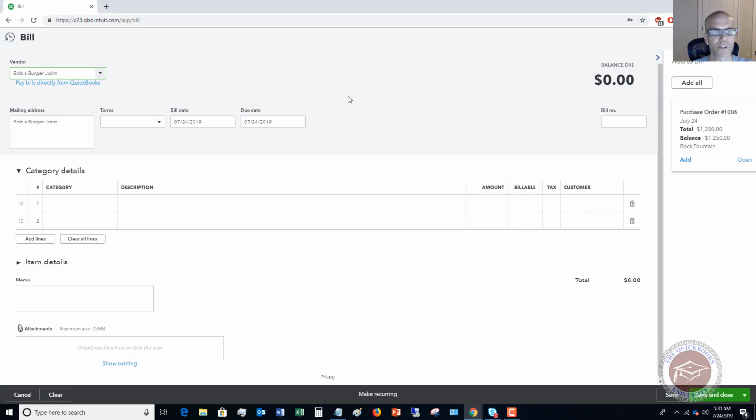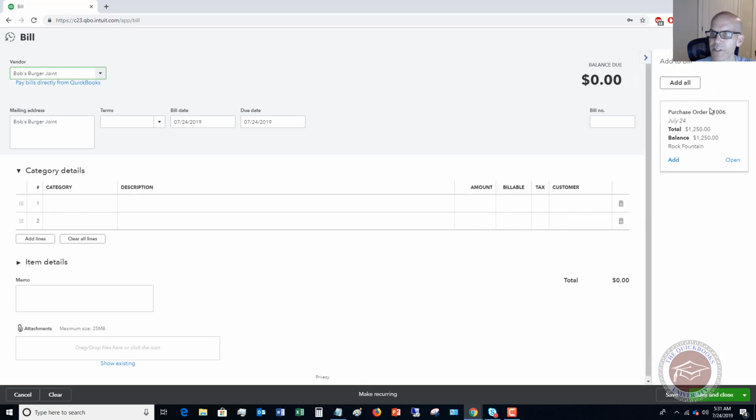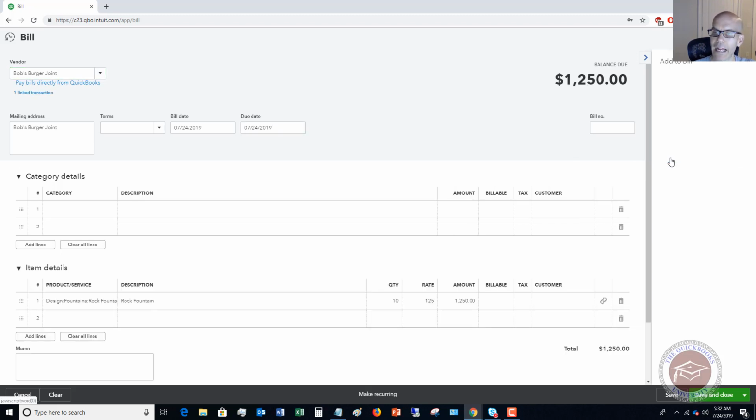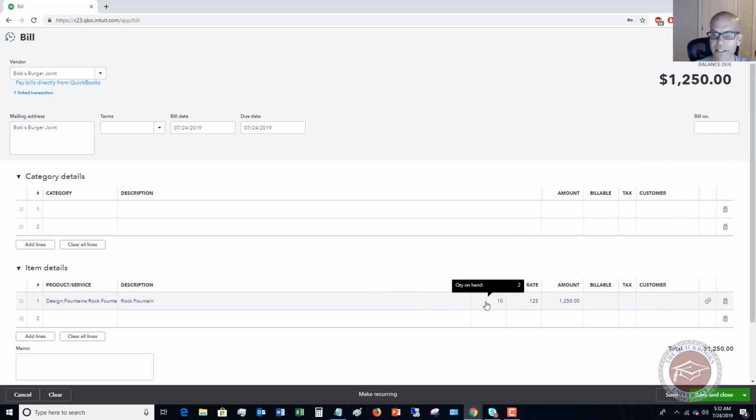So Bob's Burger Joint, and you'll see this opens up over here and says you have a purchase order. Do you want to add this to it? You can add or open. If you open, it's going to take you to the purchase order and close you out of this bill screen. But if you just click add, it's going to add the rock fountain here and 10 of them.